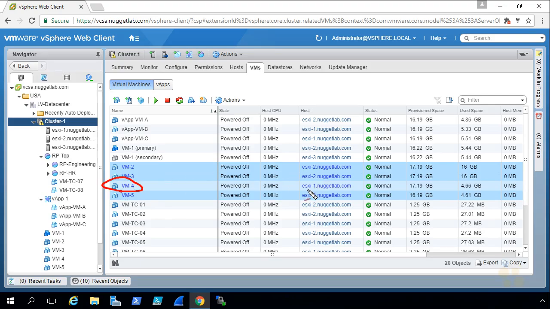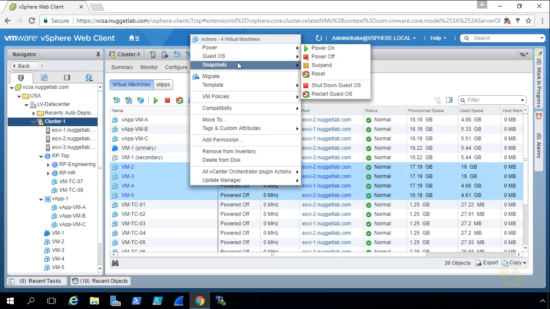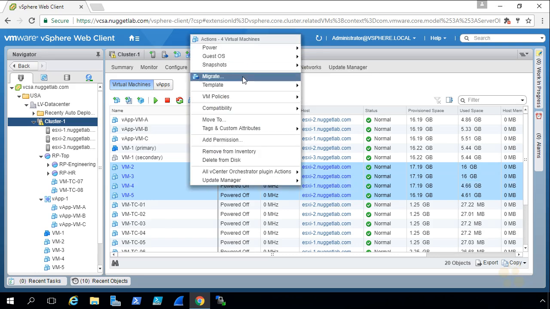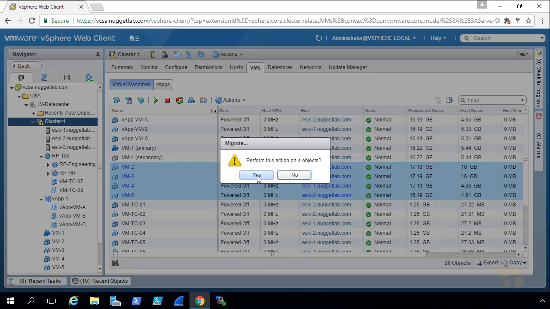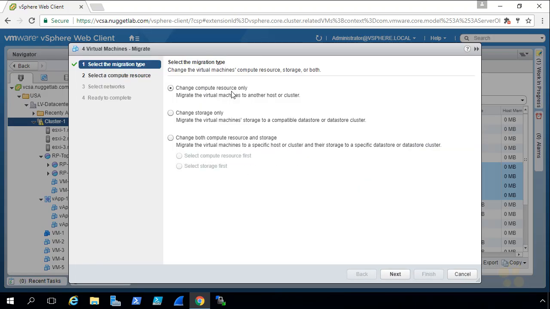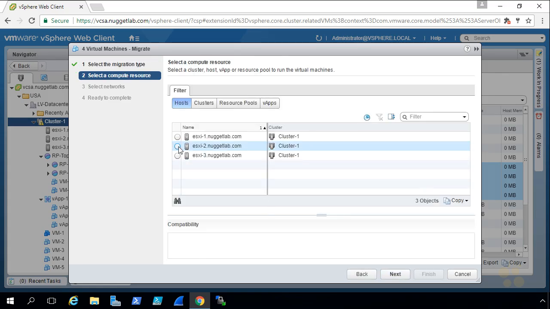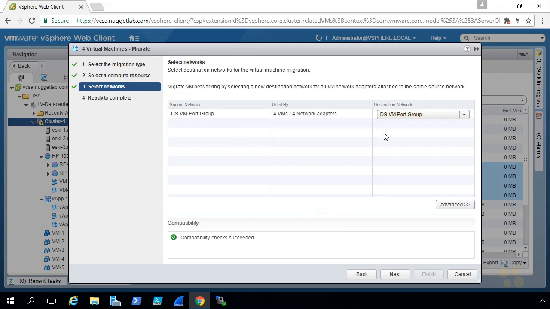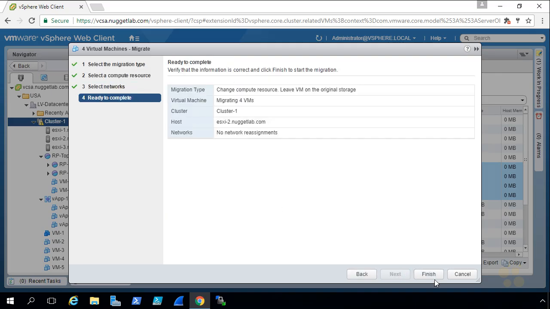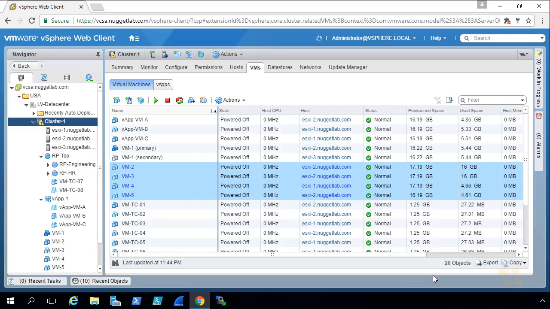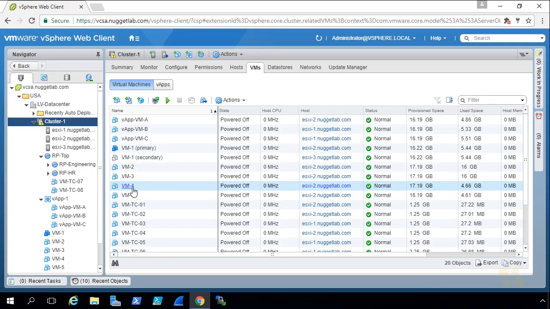However, in your lab environment, if you don't have the exact same hosts that are being used to support these VMs, by selecting all of them here, and then right-clicking, we have the actions menu for those 4 machines. If we click on migrate, and then click on yes to perform it for all 4, let's change the compute resource only, and with that radio button selected, click on next. Let's make sure that all those VMs are going to be supported by ESXi2 by selecting ESXi2, clicking on next. We'll leave the networking the same, click on next, and then click on finish to do that migration. So it should just migrate VM4 over. It now shows us that VM4 is going to be using ESXi-2 as its host.